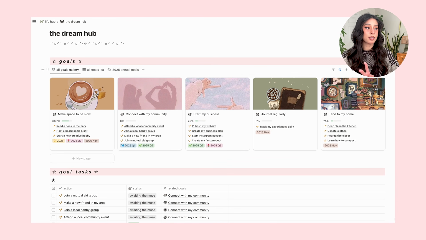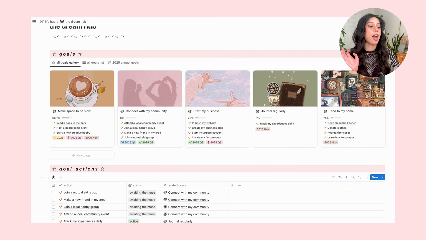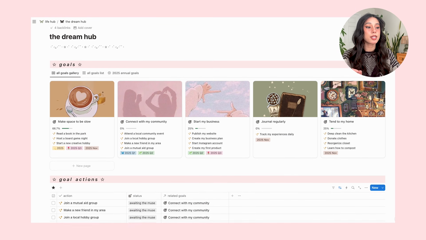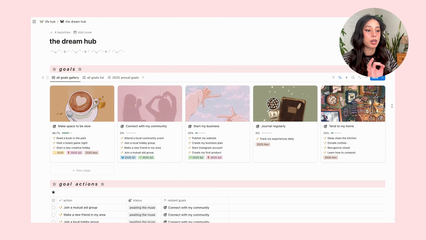There are 2 databases in here. There's the goals database, and, oh, I actually just changed this. I think I like the word actions more than tasks. Tasks feels like to-do list items. So 2 databases, the goals database and then the goal actions database. And these 2 databases are linked internally. The goals database is the one where I will make a card for each goal that I'm wanting to work on.